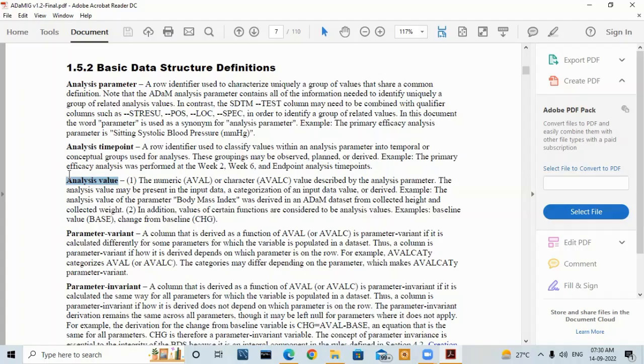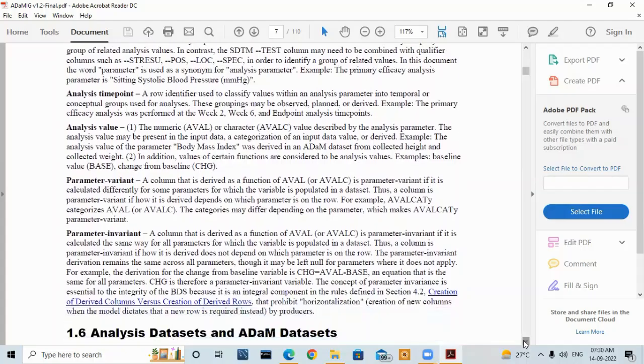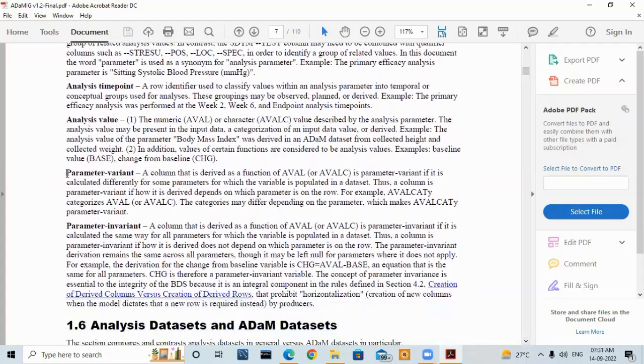Now, from now onwards, there is no ORRES. There is no standard result. In place of that, what are we using? AVAL. Simply, we are using AVAL. AVAL numeric, AVAL character, like standard result numeric, standard result character. Here we have AVAL numeric and AVAL character, right? So this is there. And now the next important points, the basics. The last two, I will discuss and then I will stop here.